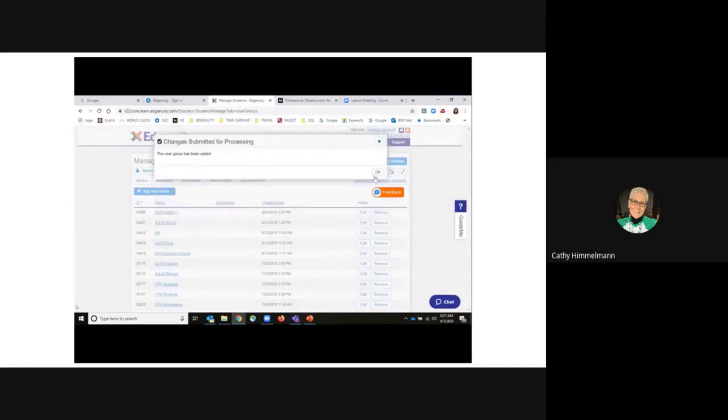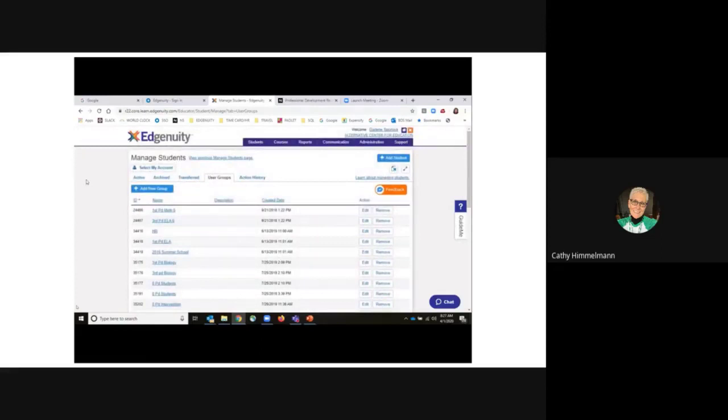And now I'm going to populate that user group with students. So I'm going to go to Students and Manage Students. Manage Students is where you find out information about any student as well as enrolling students in courses, disabling their courses, customizing their courses, getting progress reports.